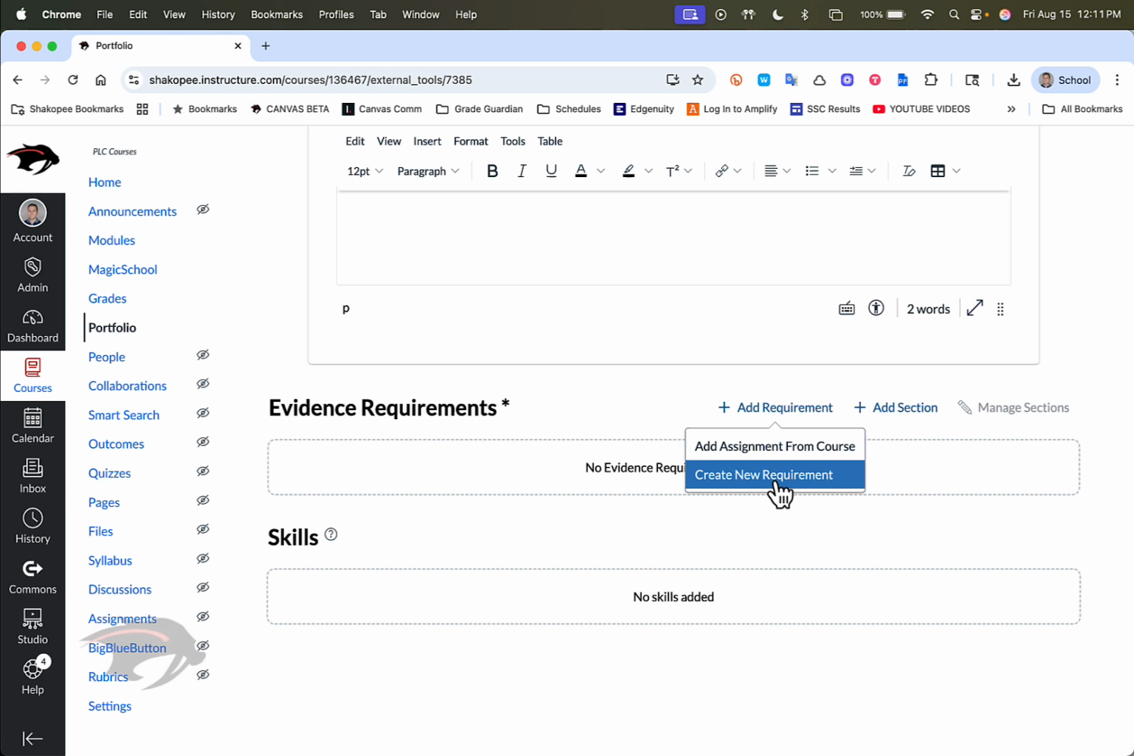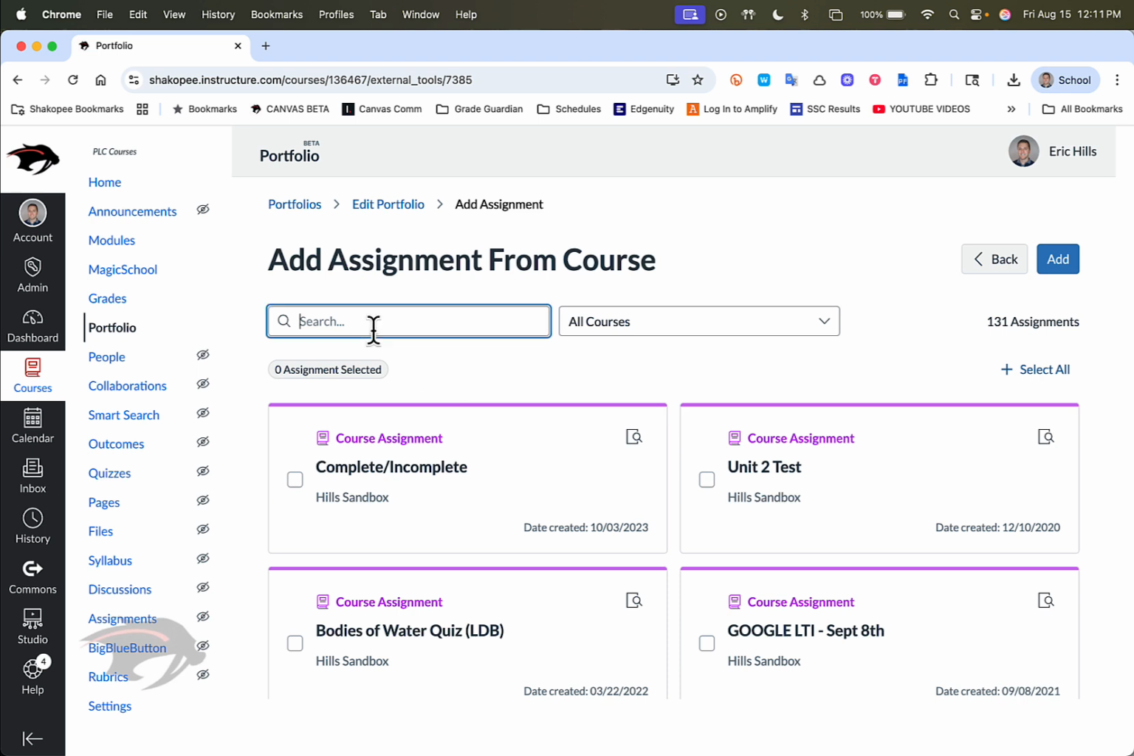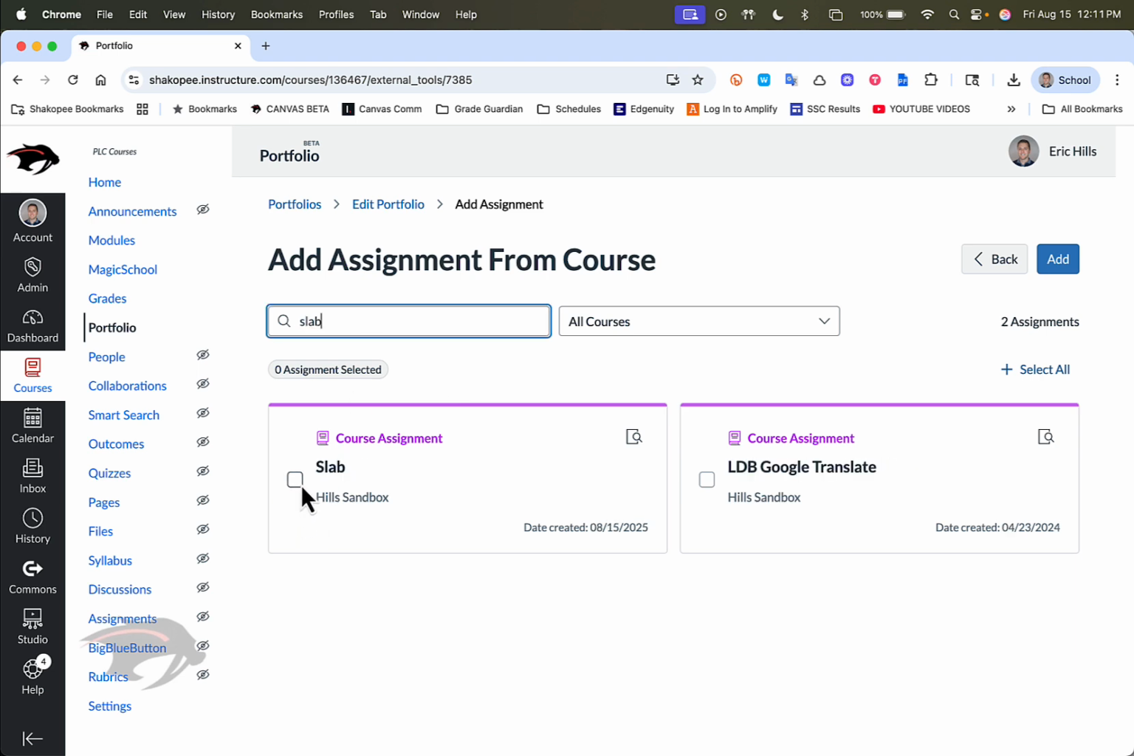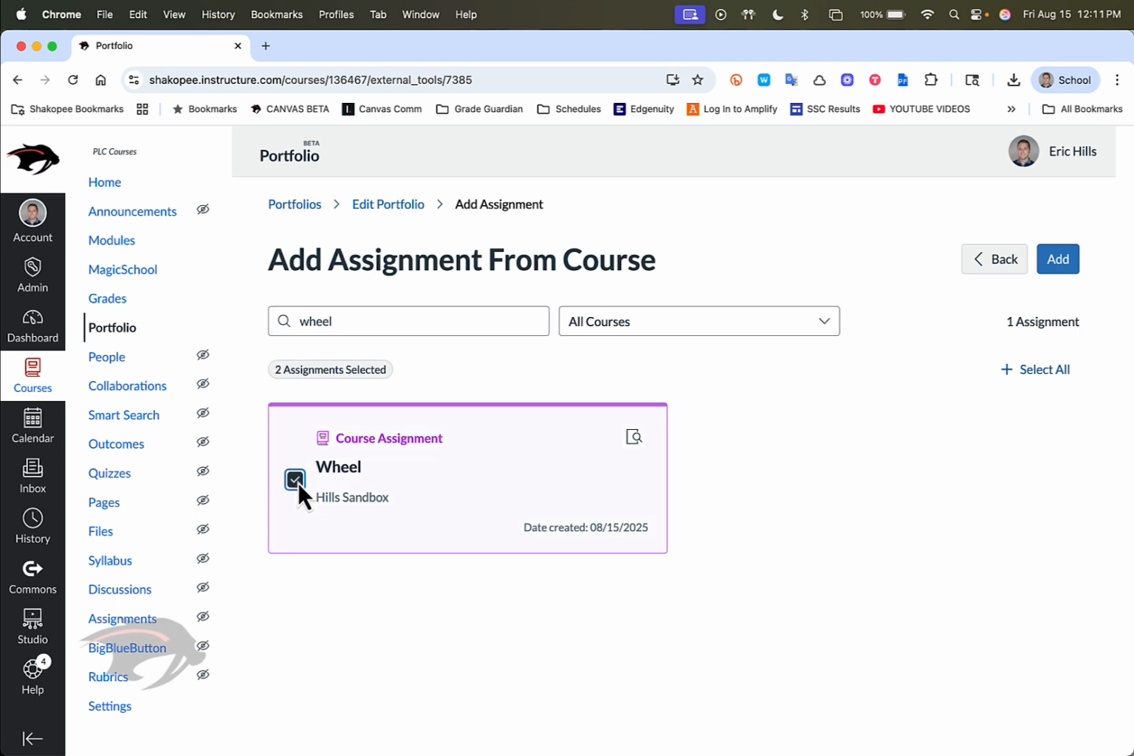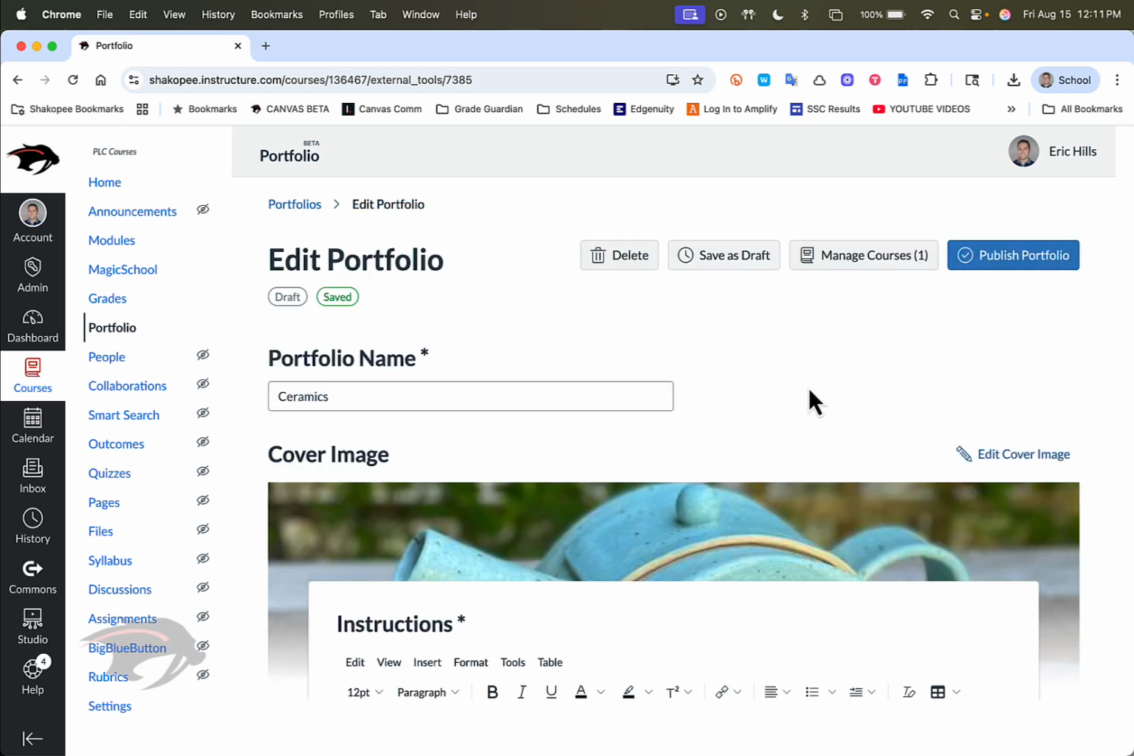Or you can create a new requirement, which really only lives in this portfolio and is not an assignment that they see on their to-do list. It's not something that's graded, so it only would live inside the portfolio. So I'm going to click Add Assignment from my class, and you can go through by searching and find multiple assignments from your class like this and checking the box. You'll notice I have 2 assignments selected, and then I click Add.